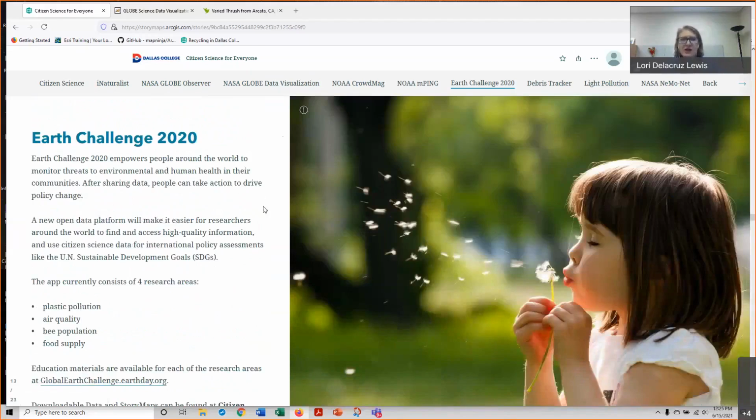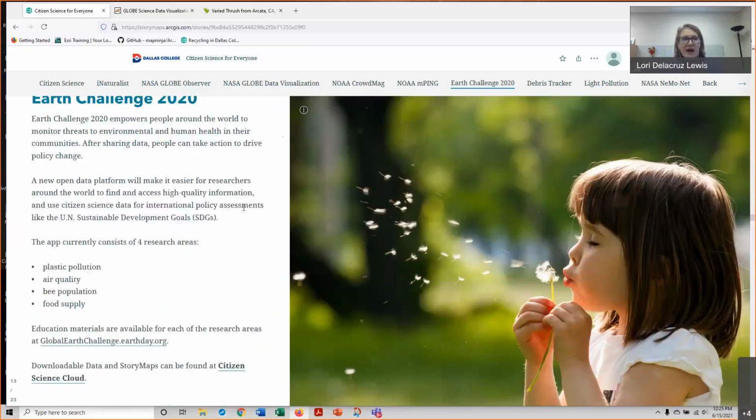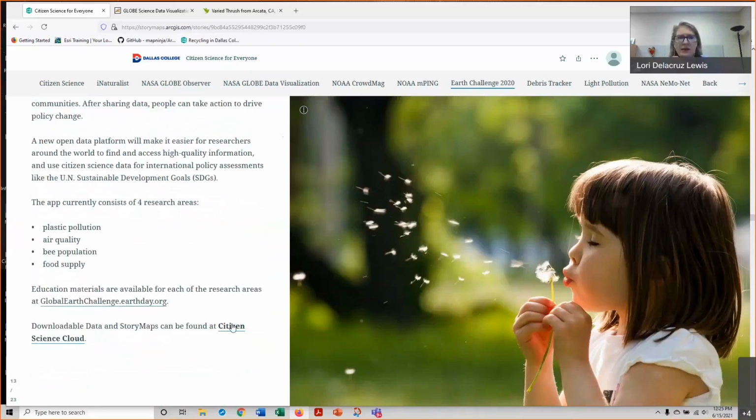Now, Earth Challenge is also an app that has 4 different elements to it. It launched last year on Earth Day as part of the 50th anniversary of Earth Day. And all of this data, well, the bee population is the only one that I've been able to find for the research, but they say that the others are going to be available at a site called Citizen Science Cloud. So with this one, you can track where plastic pollution is. You can track air quality, the bee population, pollinators, and the food supply.